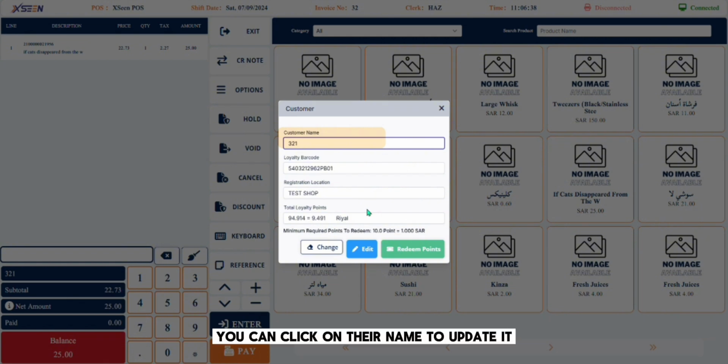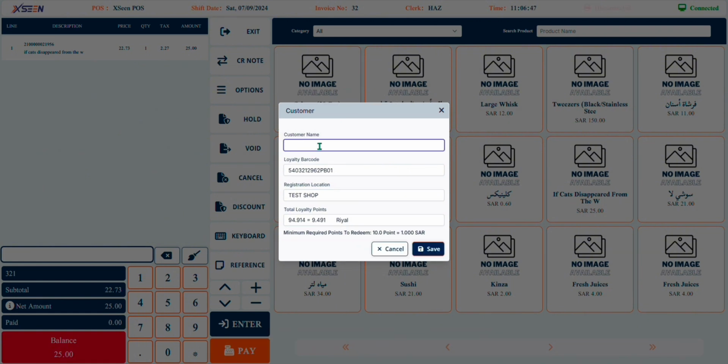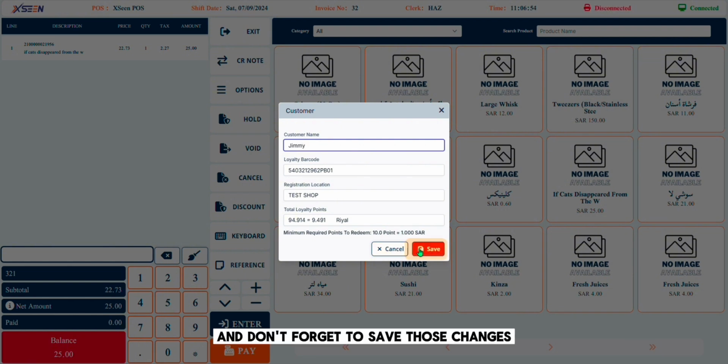Once you locate the customer, let's say their name is displayed as 321, you can click on their name to update it. Just remember to hit Edit first. Change it to Jimmy, for example. And don't forget to save those changes.